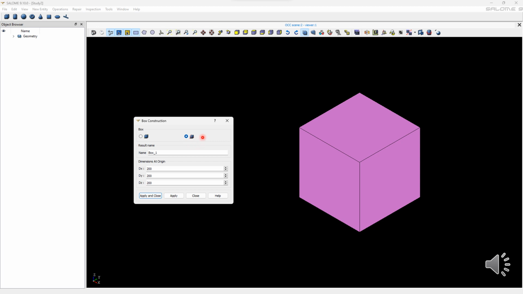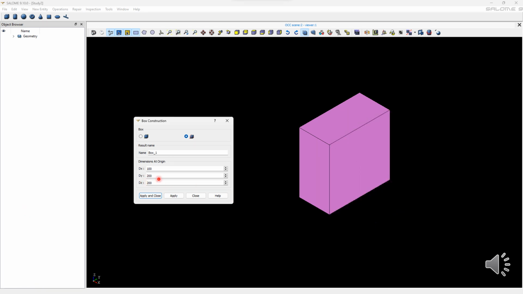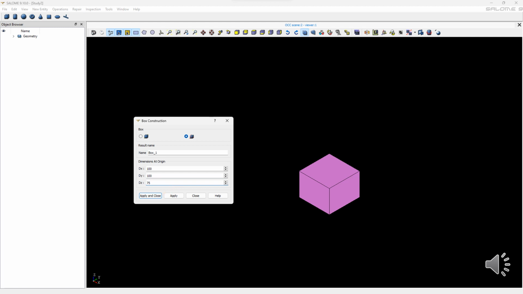In this case, I will select algorithm 2. In this algorithm, we need to define distances in x, y and z direction to create the box. By default, the box is created with the distances 200. Now I will set the x distance to 100 and y distance to 100 and z distance to 75, and click this apply button to save the changes.